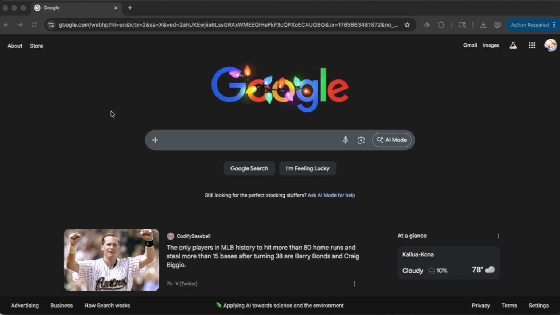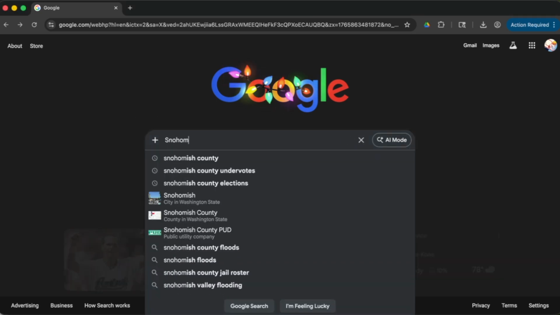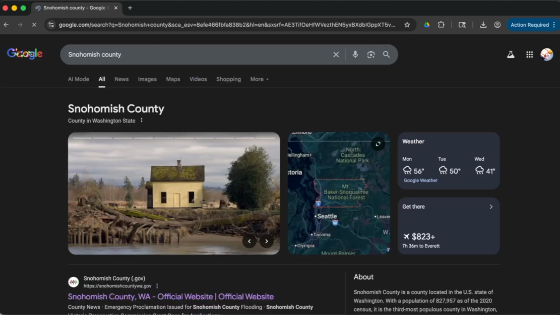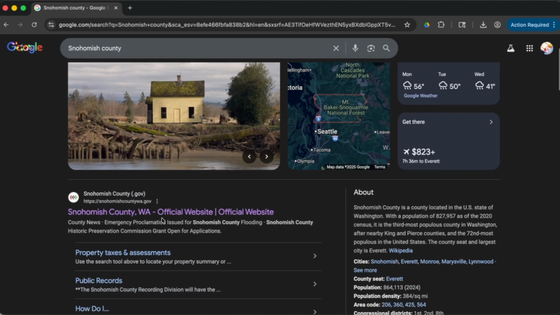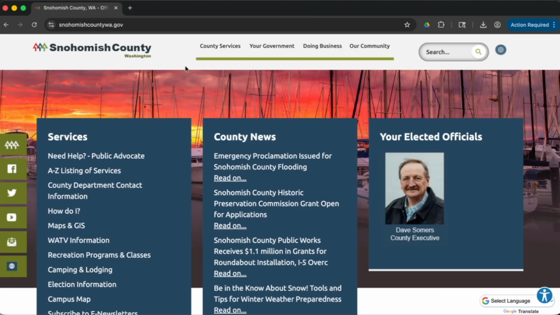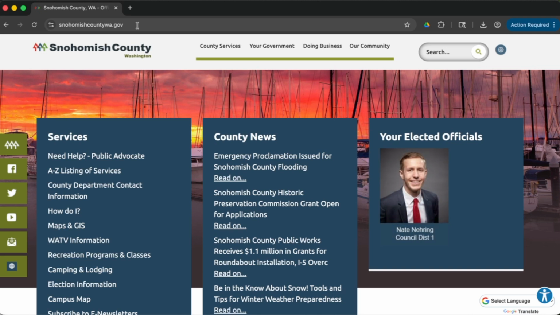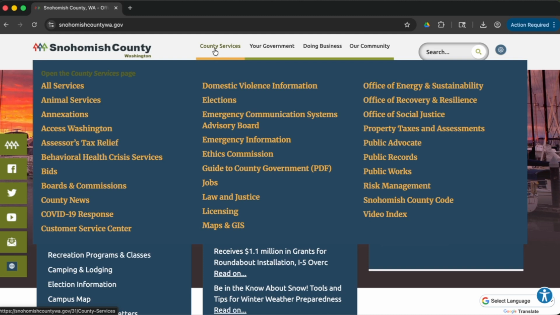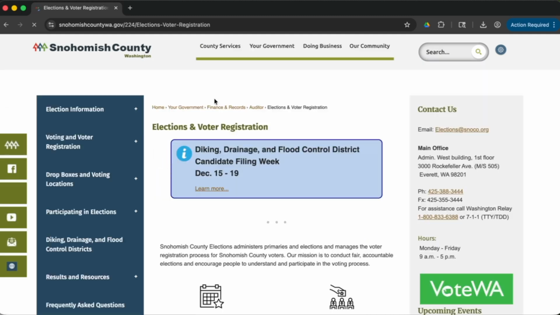To begin, let's figure out how to find the Snohomish County Elections site. Feel free to follow along at home with whatever device you may have. There are two ways we can go about finding the site. The way I recommend is by going to Google and typing in Snohomish County and hitting enter. From here, go just below the widgets to the first link and click it there. Now, you can also reach the site by going to the URL above and typing in snohomishcountywa.gov. But for now, let's move on. Go down to the drop-down menu where it says County Services and click on the link that says Elections.